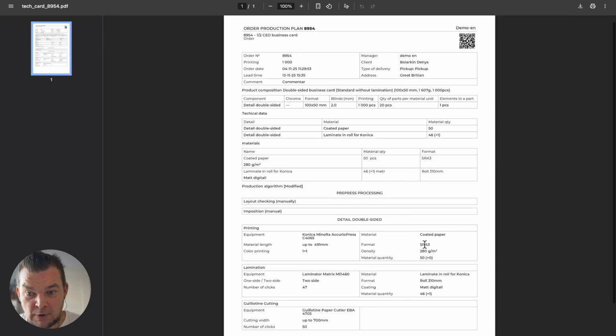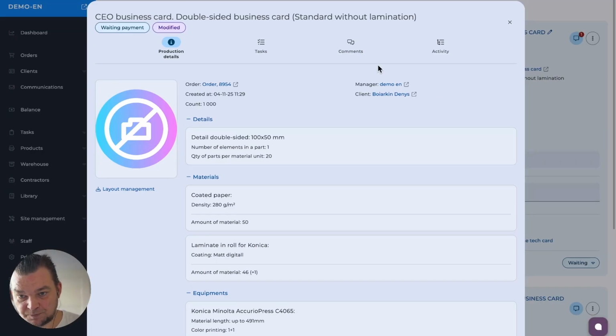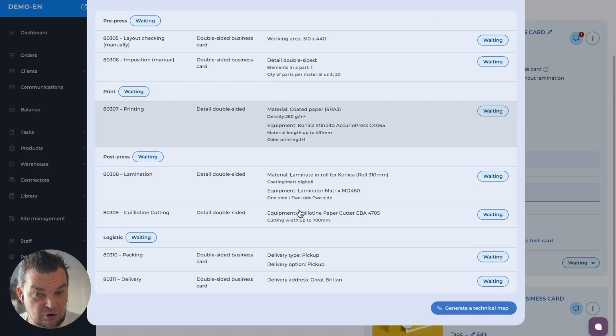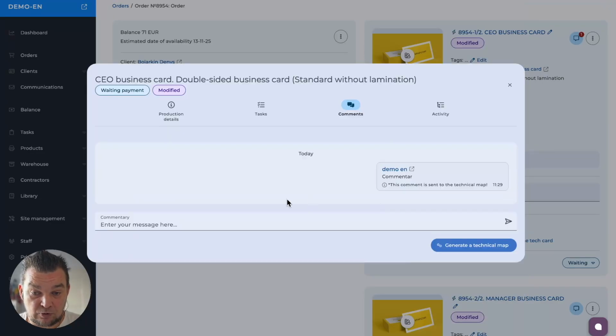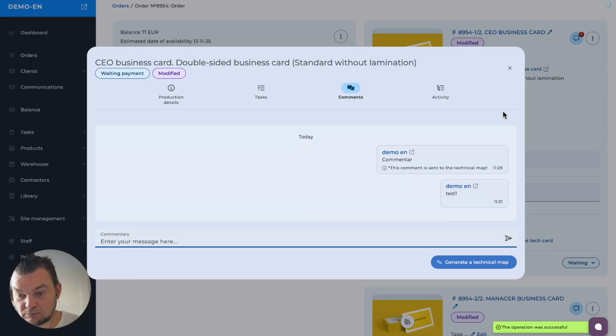And here is all the necessary information to fulfill this order. Your employee can scan the QR code, go to this order, mark some work on it, and so on. What tasks will be created to fulfill this order? This is a correspondence between the employees, and the activity related to this particular order.